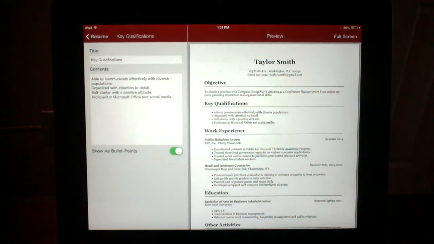In this example, she has said "able to communicate effectively with diverse populations." And that phrase, diverse populations, came specifically from the job requirements. If you just said something like excellent communication skills, that might be true, but it's just really not as specific. It's a little too generic. The second one says "organized with attention to detail." Attention to detail was another phrase that came from the job description, so you get the idea. So pause and come up with some key qualification bullet points for yourself.